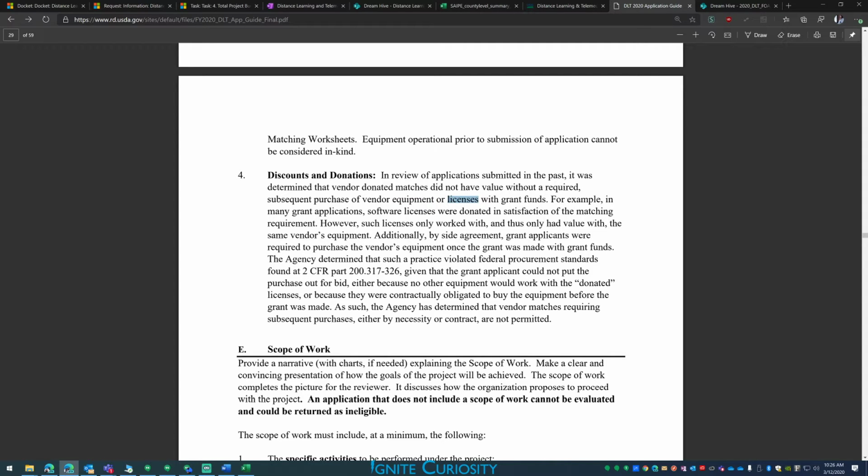Do you guys follow that? It said, for example, in many applications, software licenses were donated in satisfaction of the matching. However, those licenses only worked with and only had value with the exact same vendor's equipment. But I don't feel like we fall in that category. What are your guys' thoughts?